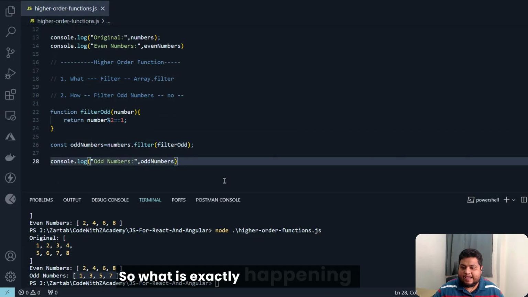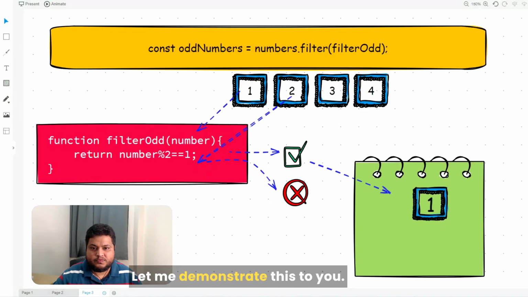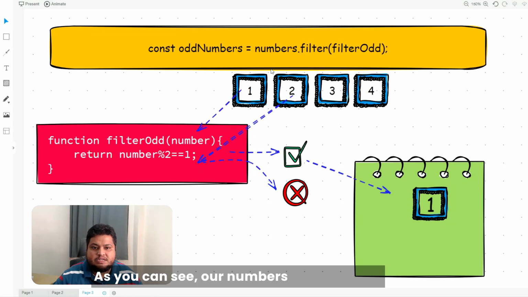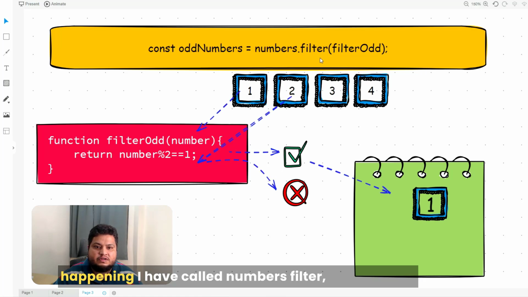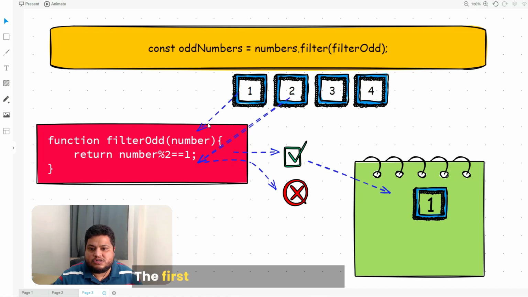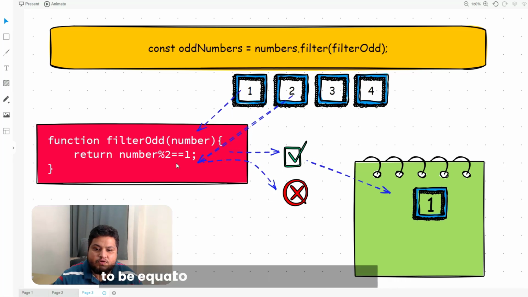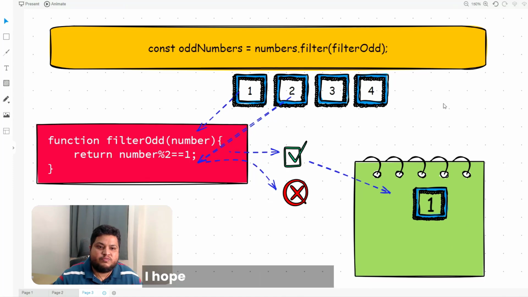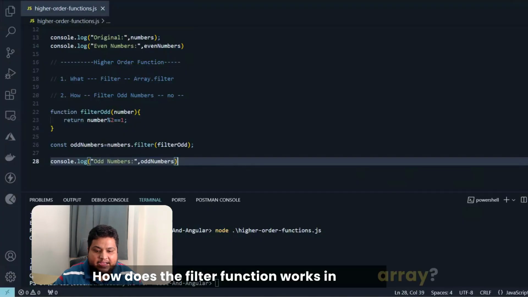So what is exactly happening here? Let me demonstrate this to you. As you can see, odd numbers are, I consider there are only 4 elements here, and what is happening, I have called numbers.filter, and filterOdd is a function which is returning a boolean value. So first the first number will go here, it will return either true or false. If the value is true, it will land up in the odd numbers array. But when I pass 2, 2 mod 2 is not going to be equal to 1, it will result in false. It will not land up in my odd numbers array. I hope this graphic makes it easier for you to understand how the filter function works in array.